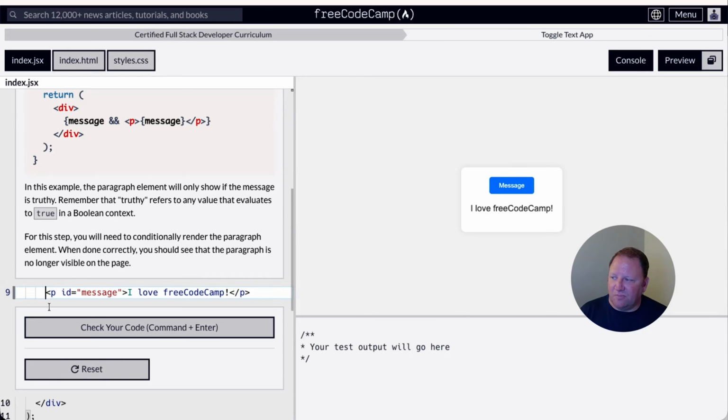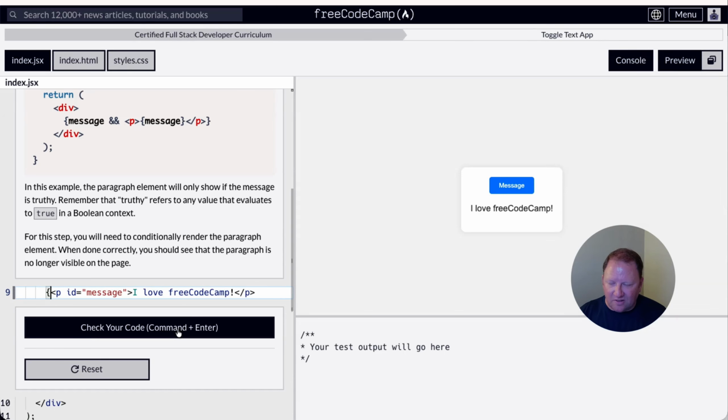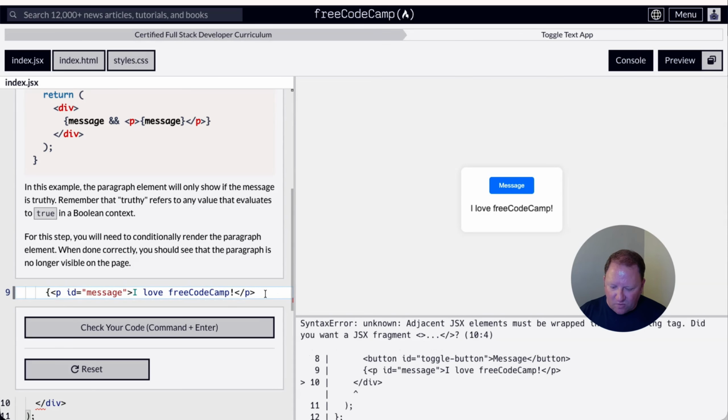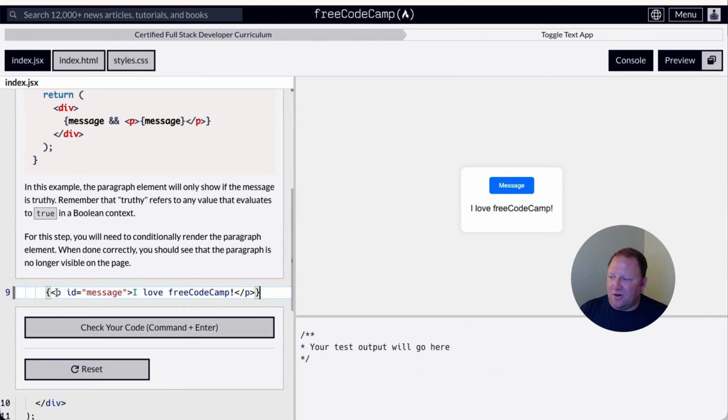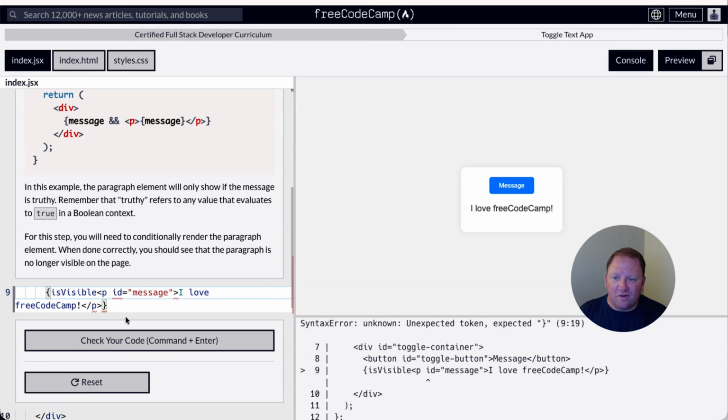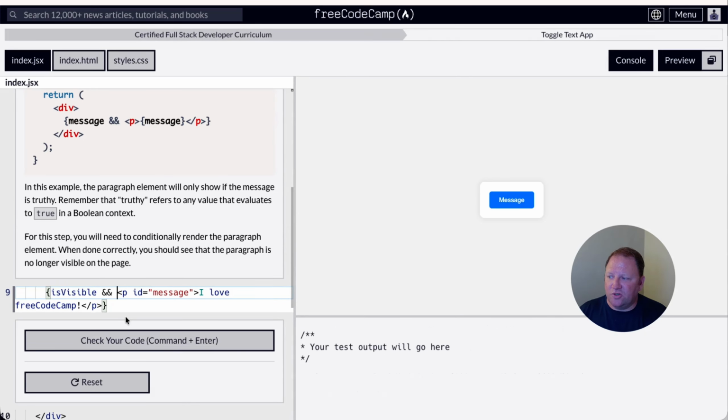And I told you from before we need to start off with those curly brackets. So we need a curly bracket on the left and a curly bracket on the right. And what goes on the left side is what we are trying to evaluate. This is our guard, right? Our guard at the door. And we're saying, hey, isVisible, we need to know what you are. If you are true, then we're going to show it. If not, we're going to hide it.